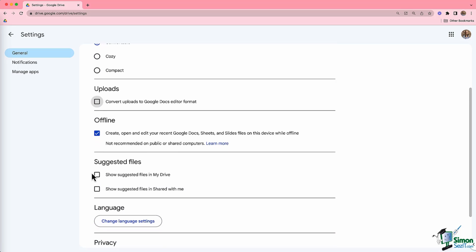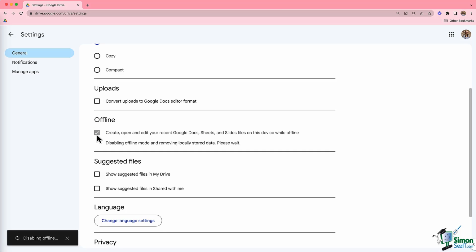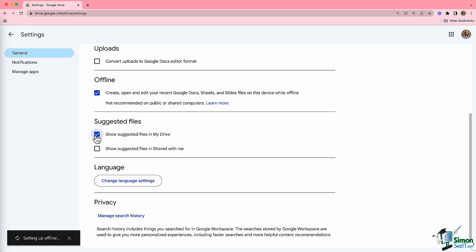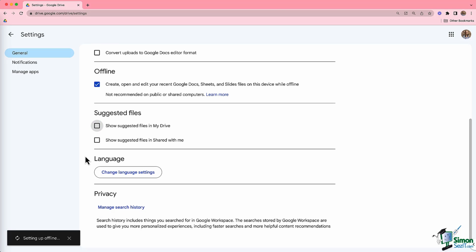Next up is enabling that offline access that we were just looking at. Make sure that this button is selected if you want to create, open, and edit any type of documents or files on this device while you're offline. Next, down here towards the bottom, we have the option to turn on or turn off those suggested files, as well as to set the language and look at managing the search history.